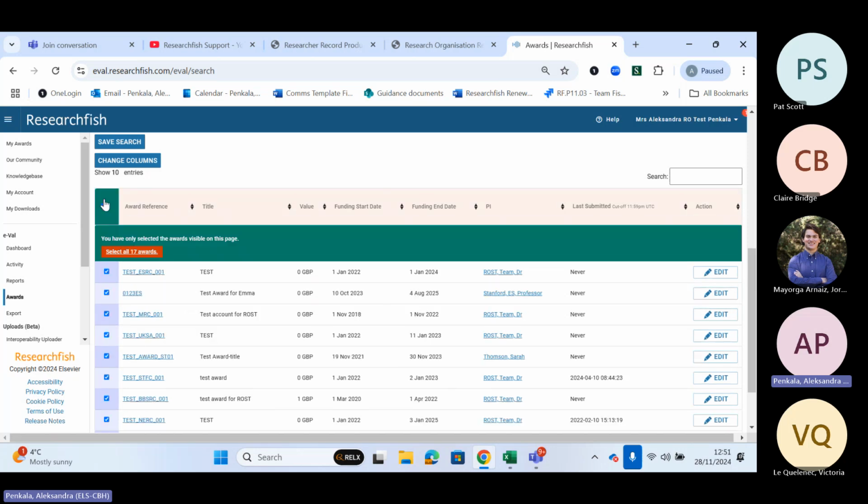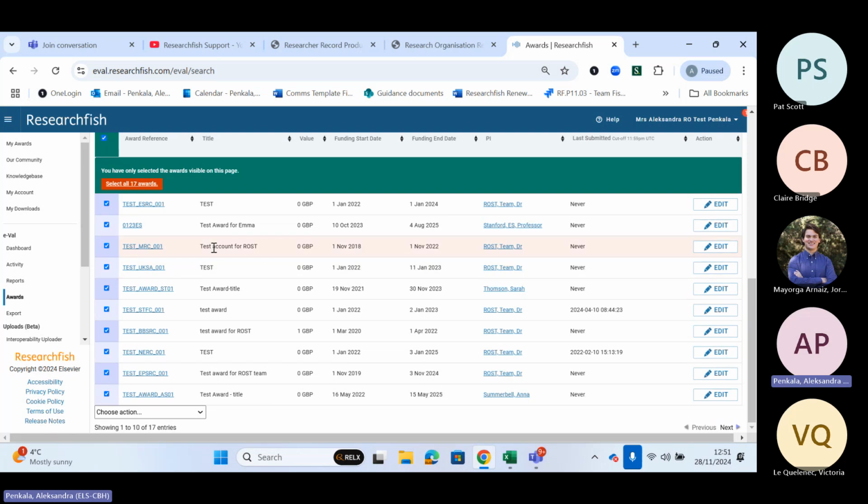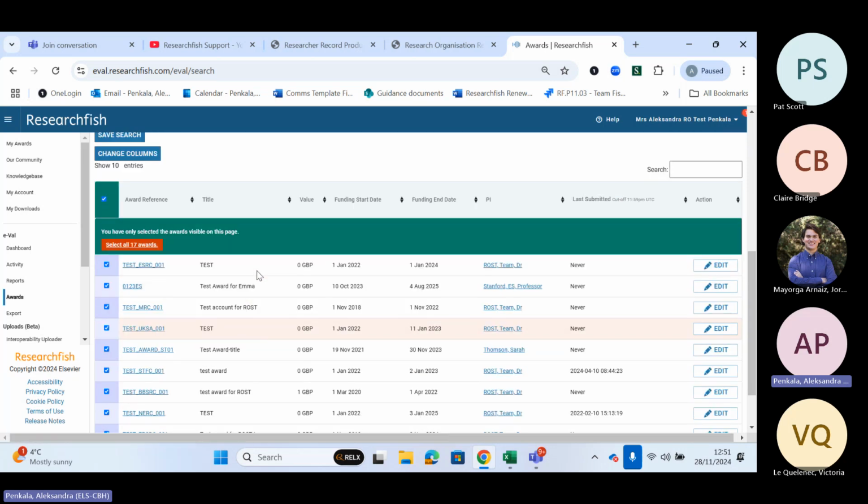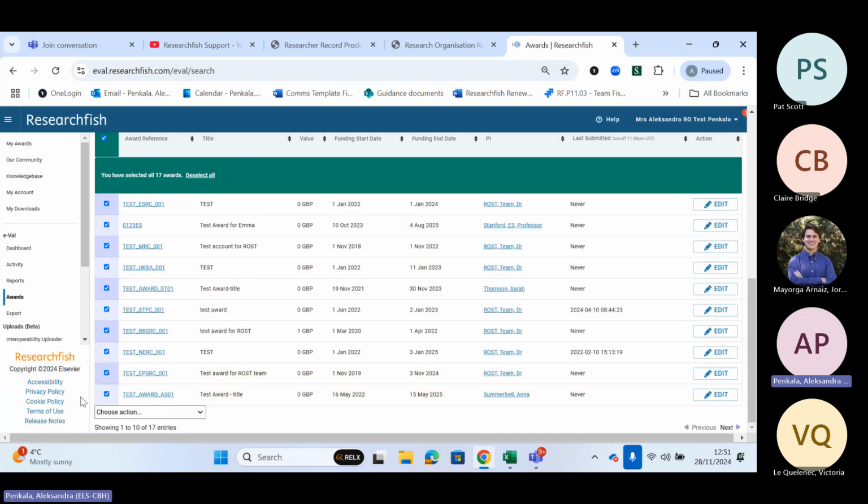If I click on it, at the moment I have only selected 10 awards, and the system is reminding me you have only selected the awards visible on this page. So if you would like to select all of them, I would need to choose this option, select all 17 awards. And now the system is notifying me you have selected all 17 awards. The moment you select multiple awards, or even one award, this additional box will be displayed, a choose action drop-down box.